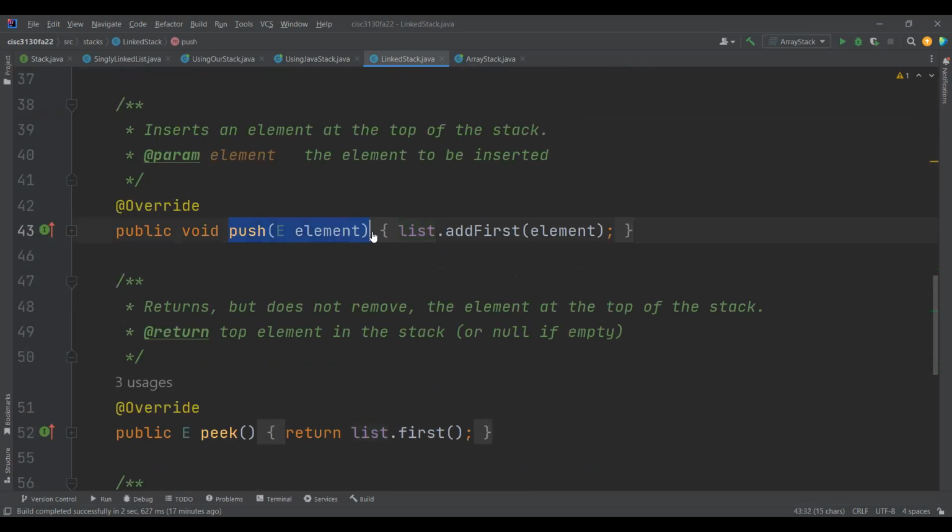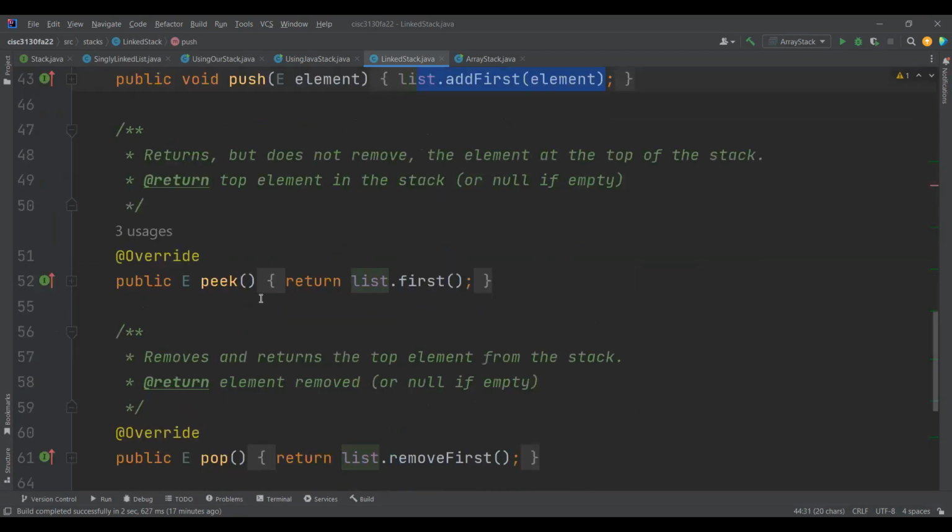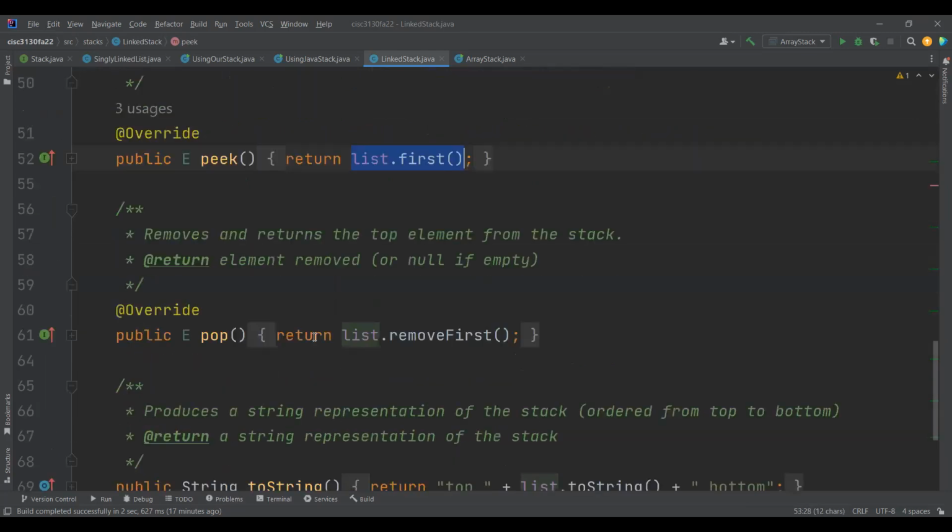To push an element onto the stack, remember the approach we're using is to add at the front of the list. So we say list.addFirst and put the element at the front of the list. To peek at the front of a singly linked list, we have a method named first. It gets the first element but doesn't remove it, so we just say return list.first.